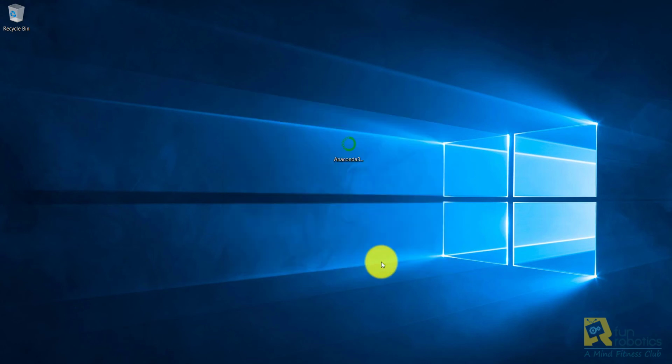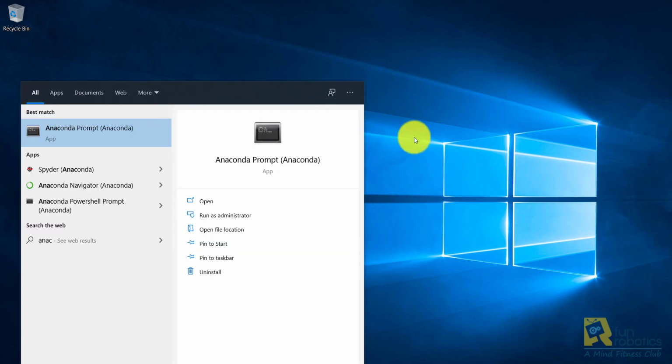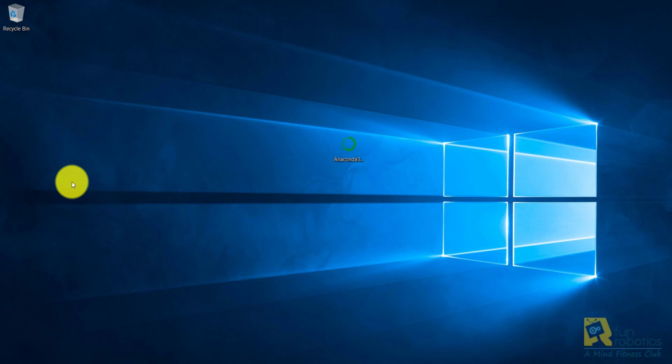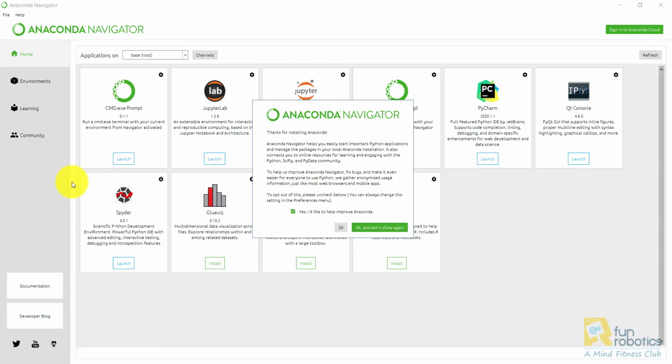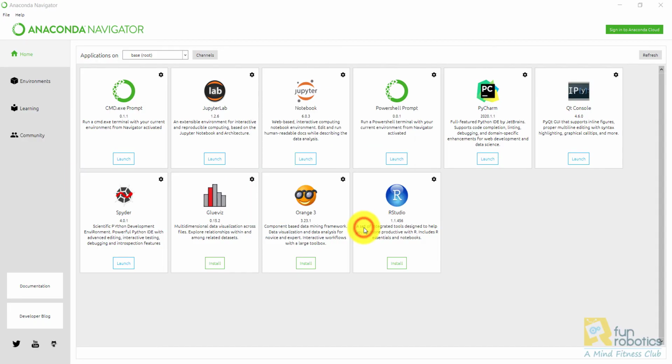After finishing the installation, click on the Start menu and choose Anaconda Navigator. Click OK and do not show again.